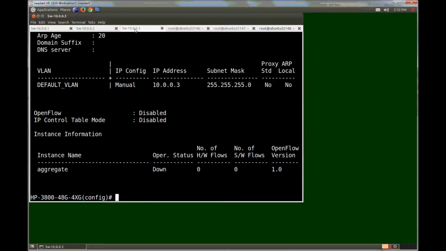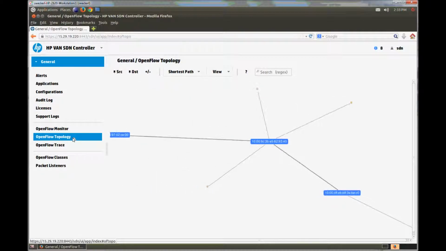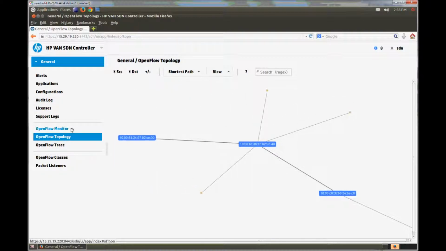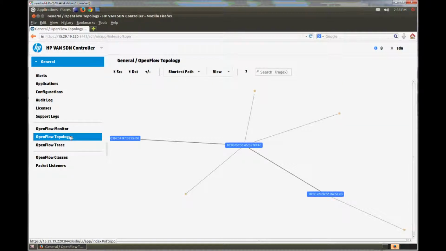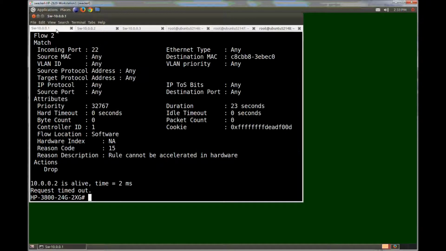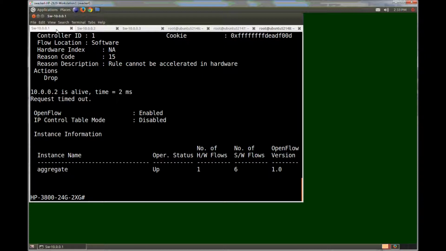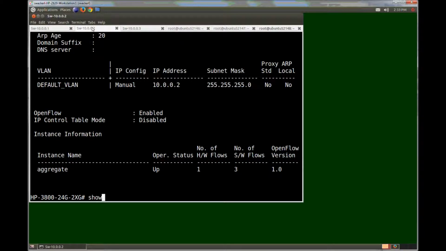So I'll go ahead and enable OpenFlow on that 3rd infrastructure device. We'll see it show up and then discover the link to the other infrastructure devices. And then when we come back to the previous infrastructure device that could not reach the 3rd infrastructure device, now it can, and we've added an additional OpenFlow flow.